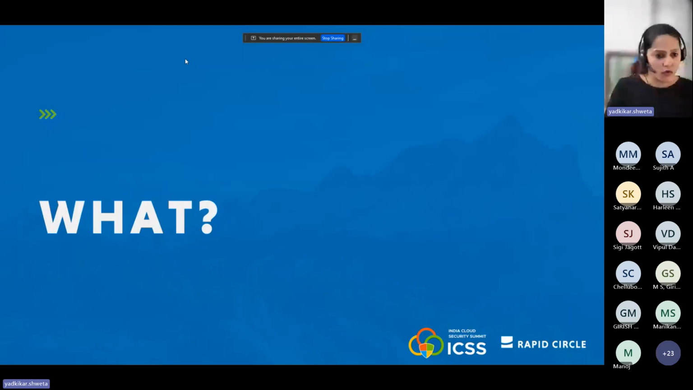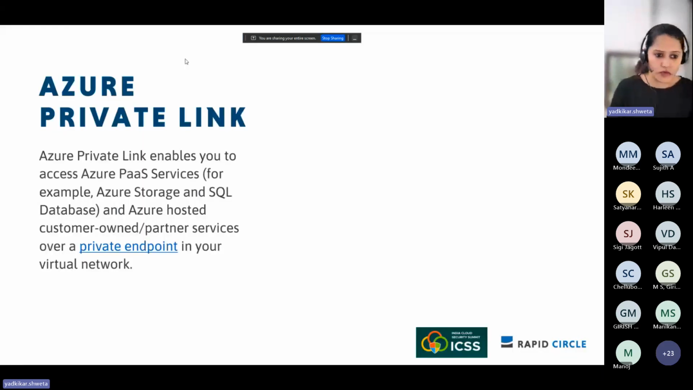So what are we talking about here today? Today we are talking about Azure Private Link. This is a basic definition: Azure Private Link enables you to access Azure PaaS services, for example, a storage account or SQL database hosted on Azure, or even Azure-hosted customer-owned services, over a private endpoint in your network.